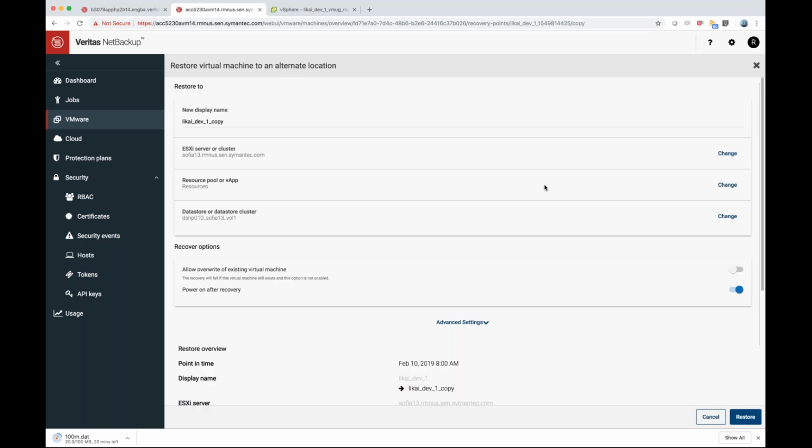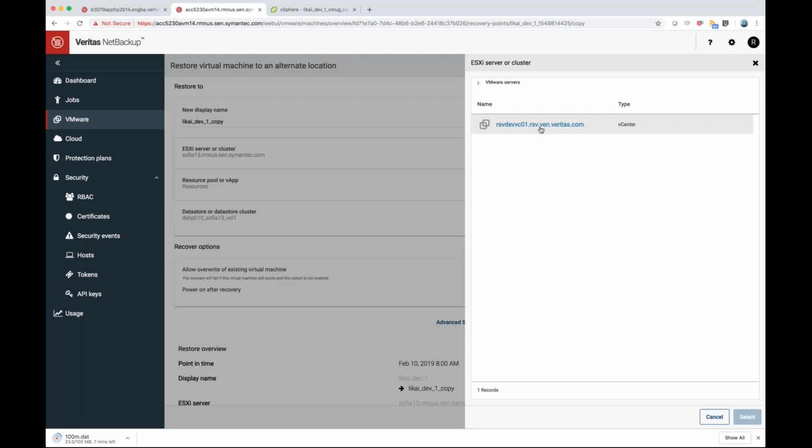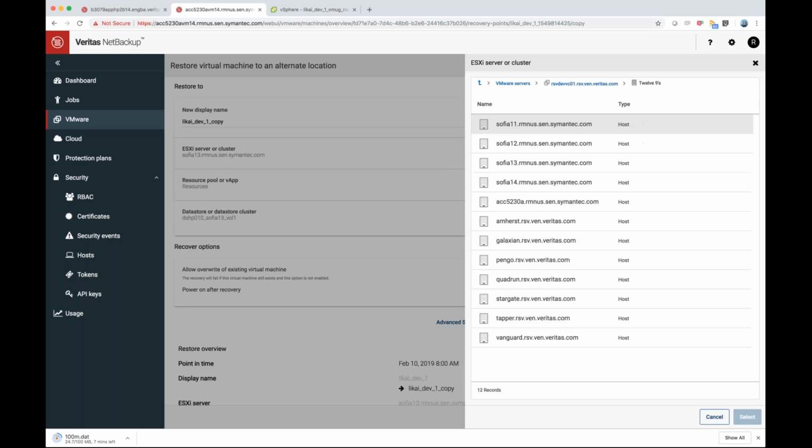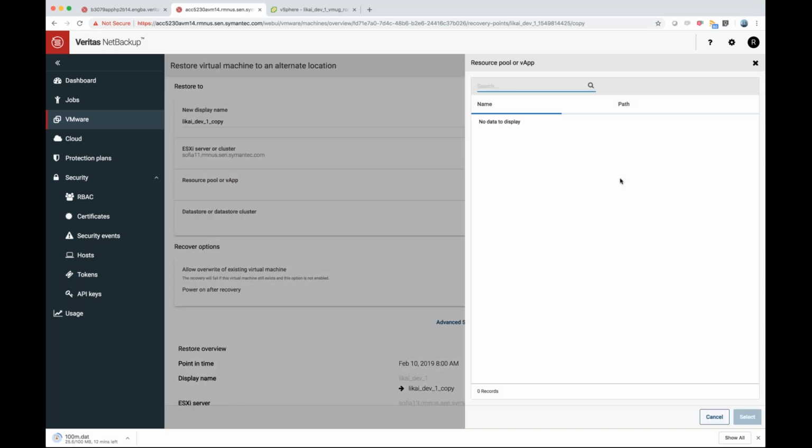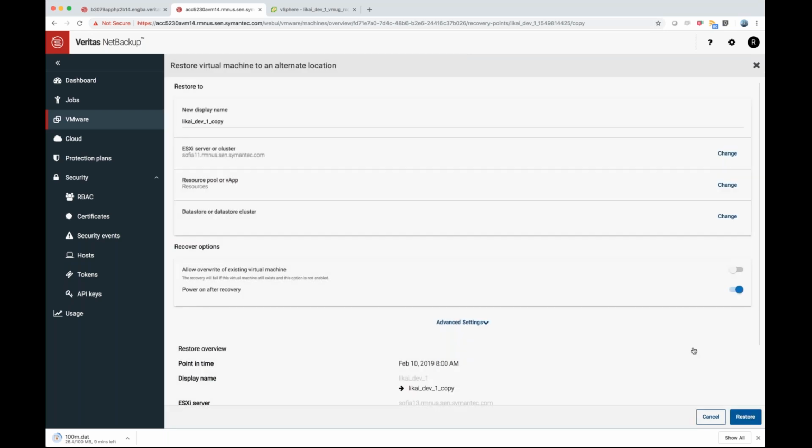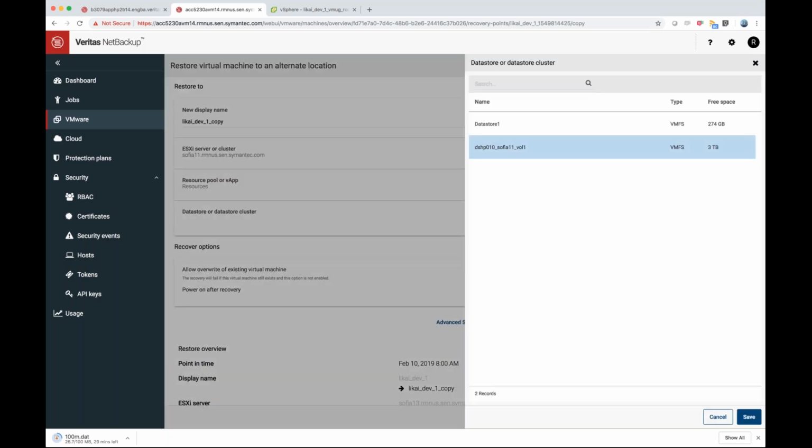So the alternate location recovery allows you to change a lot of parameters. You can change the display name. You can change which ESX server it should go to. So when I hit change, we're presented with a view of the entire vCenter topology, and you can drill down and select any host that's of interest. So I'll pick this one. Hit select. I can change the resource pool or vApps. And you can also change the data store or cluster this should go to. Let's take this one. There's a lot of space in this.